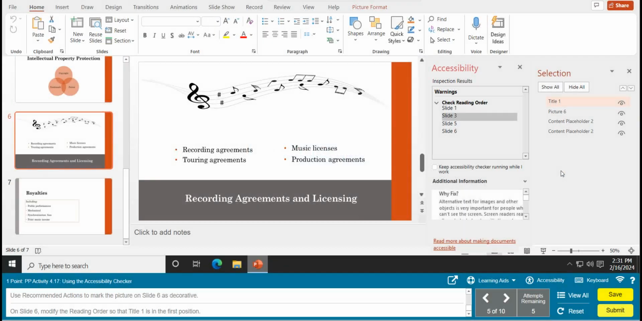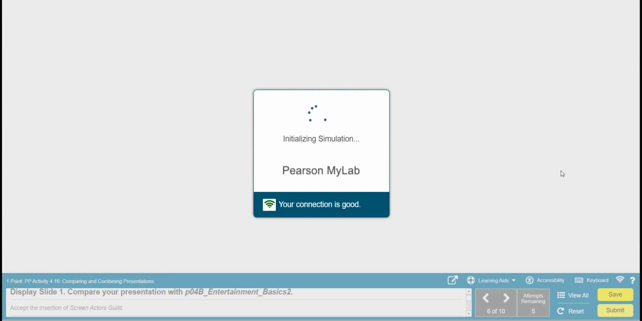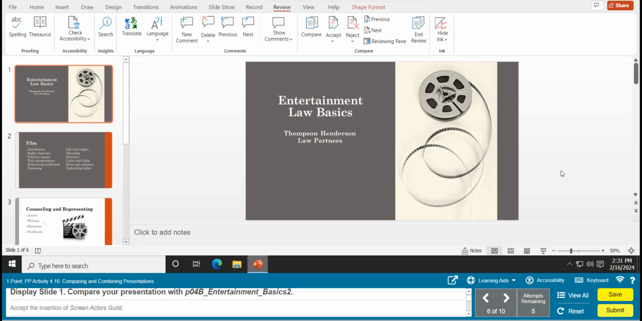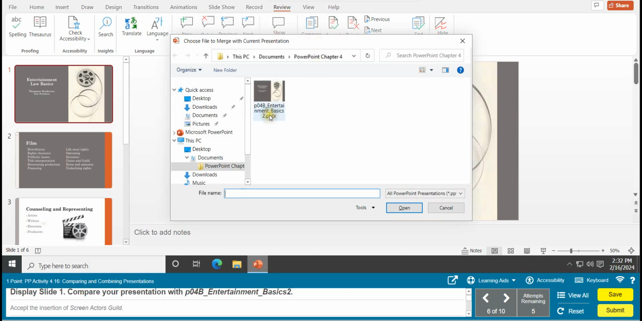Task number 5 is complete. Task 6 involves comparing and combining presentations. So first, display slide 1. Compare your presentation with P04B. So we're already in the Review tab, the Compare group. So let's select Compare. And there's the file there, P04B Entertainment. So let's highlight it. Make sure it shows up in the file name, and once it does, click Merge.